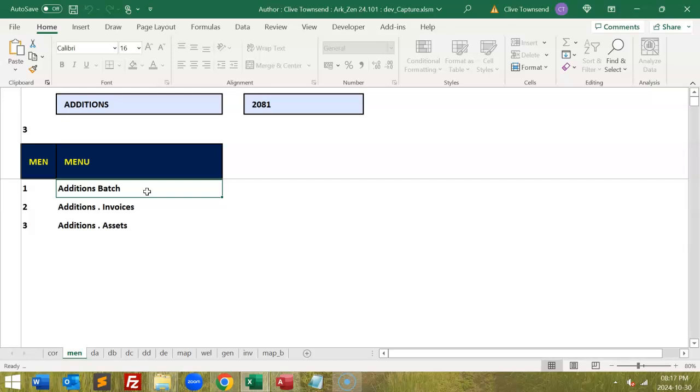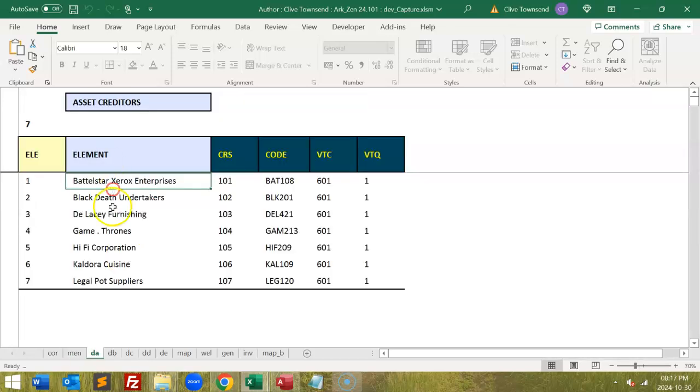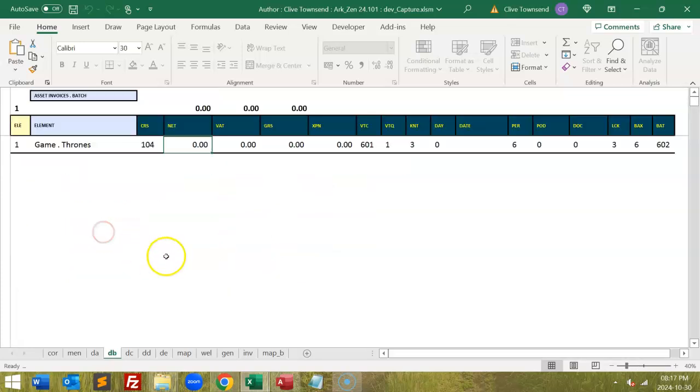Come back to batch here. Okay, now this is a list of our fixed asset creditors. So I'm going to pick on a particular fixed asset creditor. I'm going to pick on Game of Thrones. We're going to type here 13,000. Okay, and now that number count is very important. That tells us how many assets are on this invoice. So we need that. We're going to stick with 3. Come back to here. Okay, and now we come back to here. 1122, and okay, there we go.